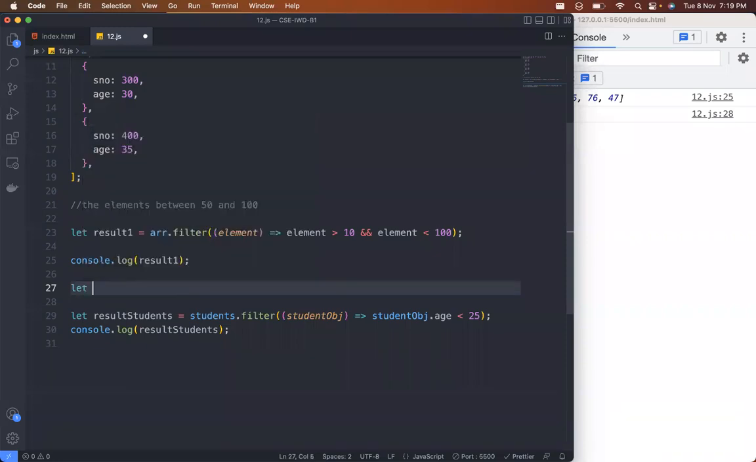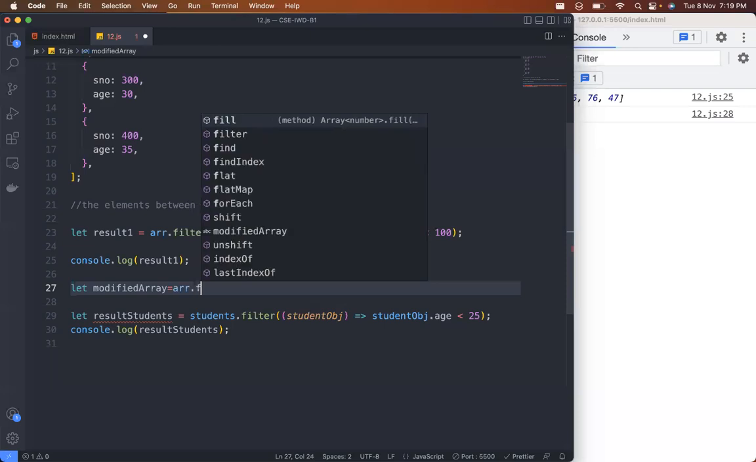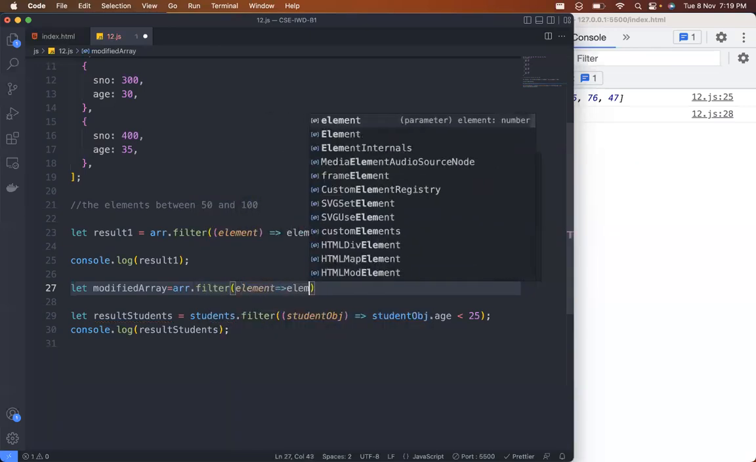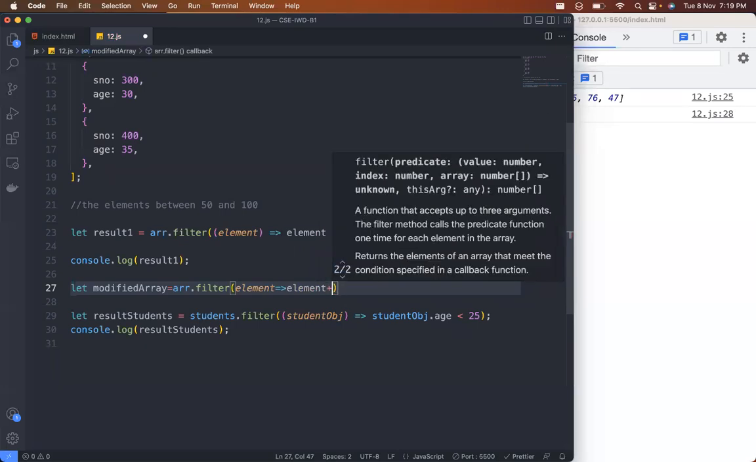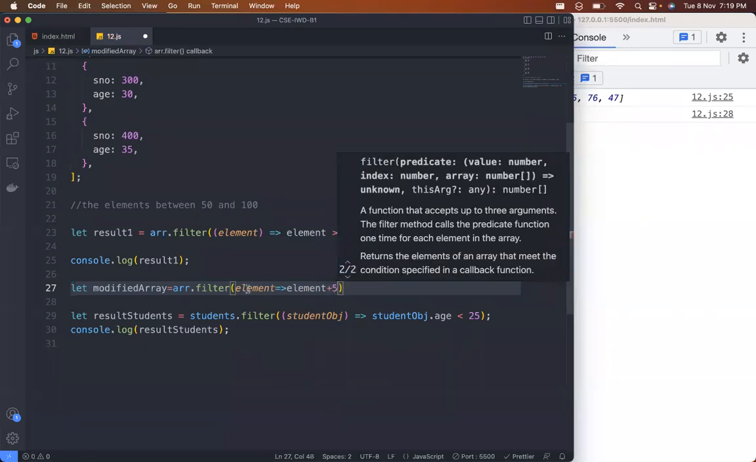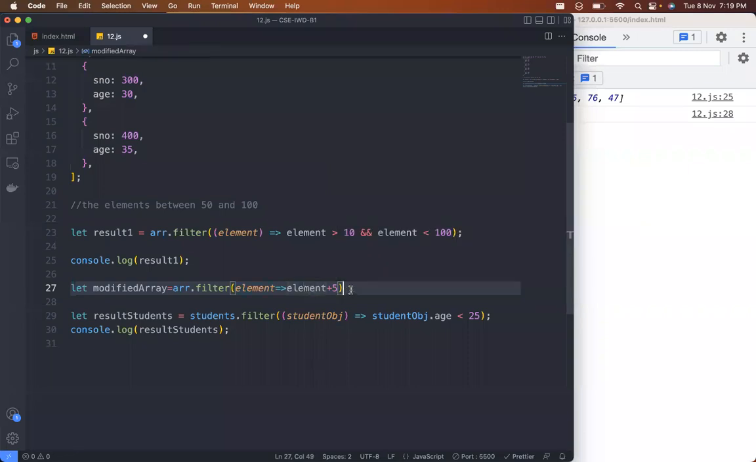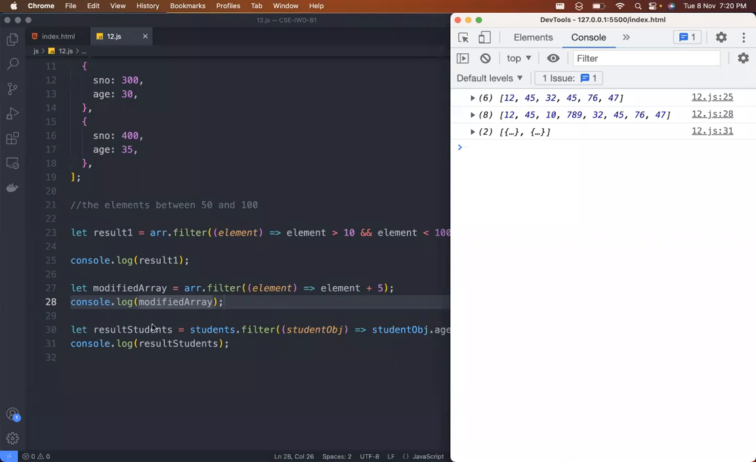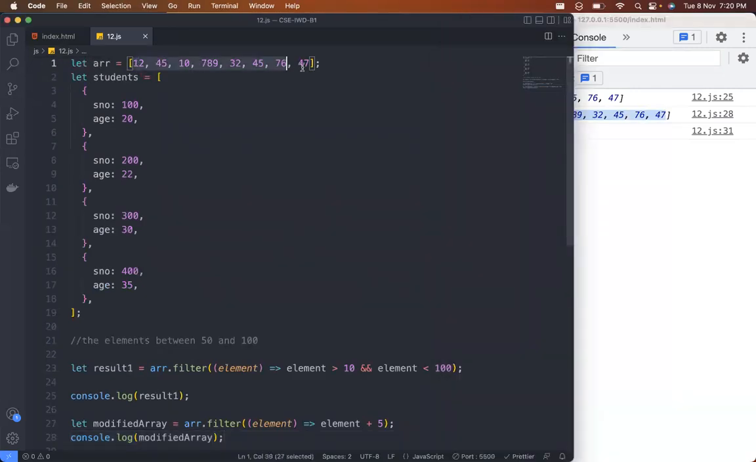Let's see what happened. So I can write modified array is equal to arr dot filter method, which can receive an element, and for each element I have to add 5. That means I have taken element, and for each element I am adding 5, and finally it returns the result. So now let me print this and see the difference. Save it. Now you can see this is line number 28, which prints the exact same array. See here, it is same as the original array.